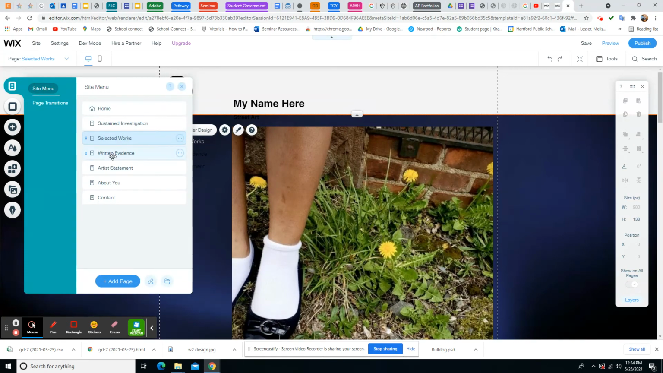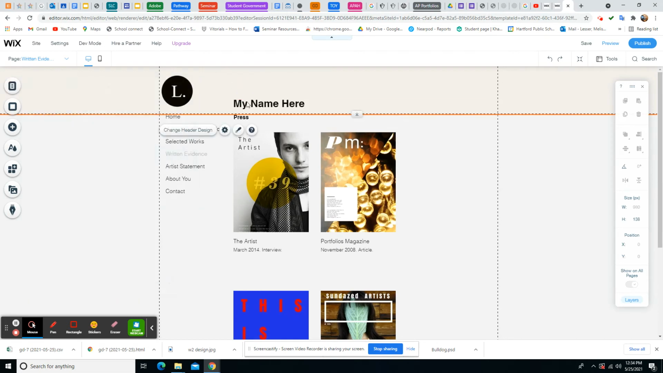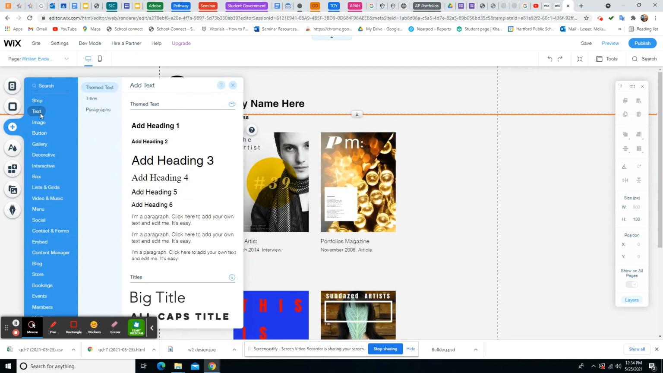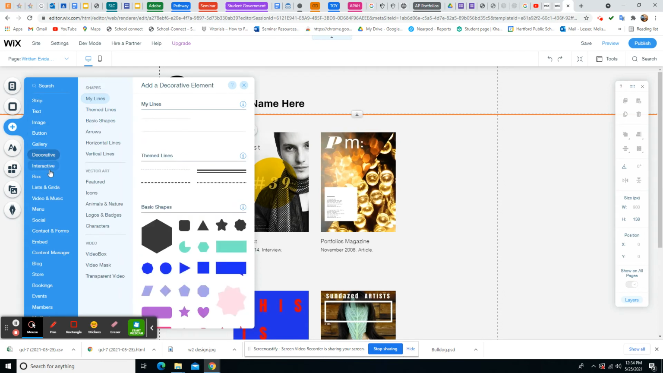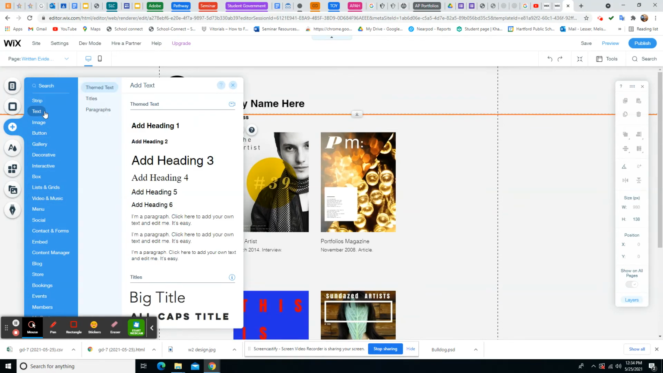When it comes to written evidence, I'm just going to come over here, put your name on the top. Obviously delete this stuff, and what you can do is put it in a text box. So you can add, and you want to say that you want to add some text, right? You can make it interactive. There's lots of things that you can add on here. So let's say I just want to add some text. And I want it to be something like this size. I'll do like this one.